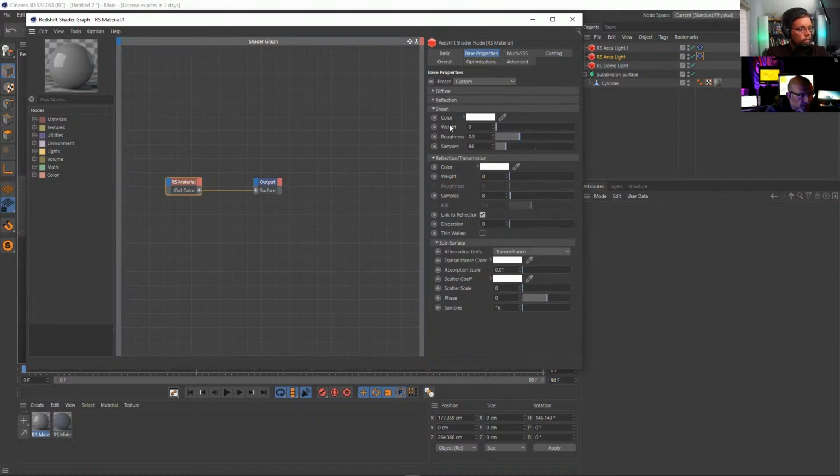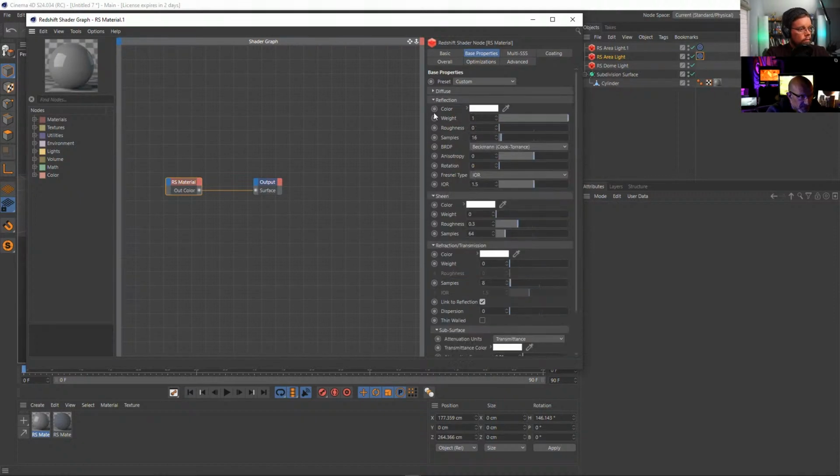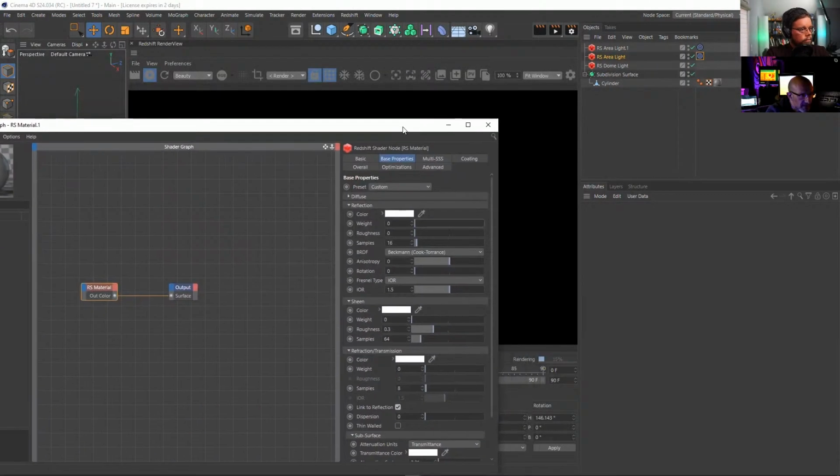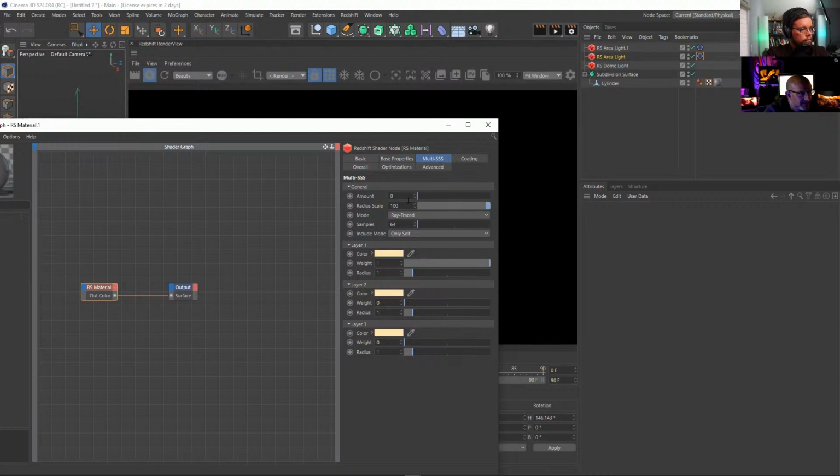So go to your reflection. Reflection is here. It's not there. Just in case you're wondering, there we go. So no reflection. And last but not least, you go to multi-SSS and you set it to 1.